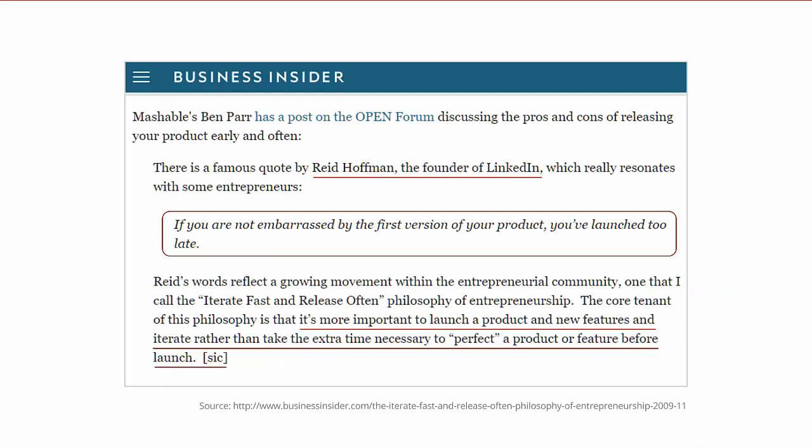Now, on a slightly different note, here is a now famous quote from Reid Hoffman, the founder of LinkedIn. "If you are not completely embarrassed by the first version of your product, you've launched too late." Now, this quote can be considered a bit controversial, but it attempts to highlight the importance of launching a product and new features and then iterating, rather than taking additional time to try to make it perfect before launch. And this is a good contrast between the way that Waterfall used to do things compared to the new Agile approach.